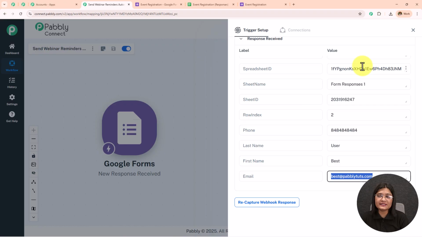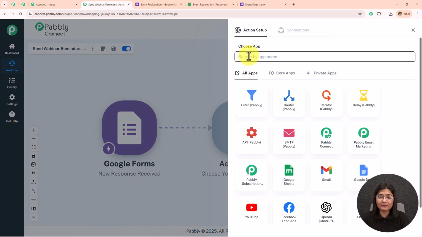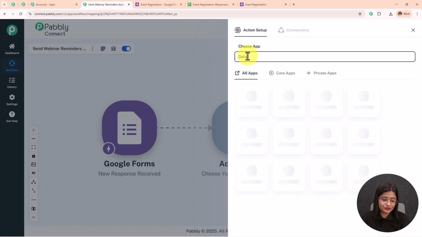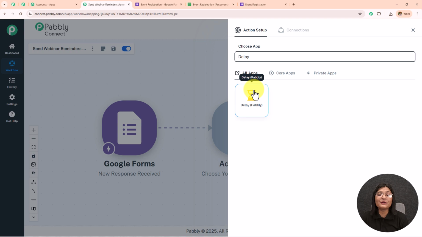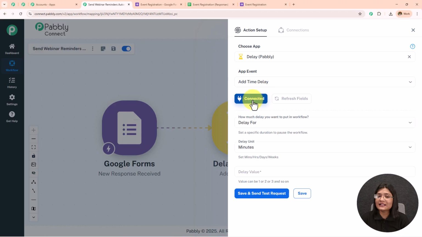Now moving on towards the next step, whenever I receive a new form submission, I want to send the reminder of the webinar. So for that, I'm going to click on this add new action step, and in my action application, I'm going to search for delay by Pabbly. With the help of this feature by Pabbly, I'm going to delay this workflow to run and send the email or the reminder after a few days or before the event. So I'm going to click on this. I'm going to select my event as add time delay and then click on connect.